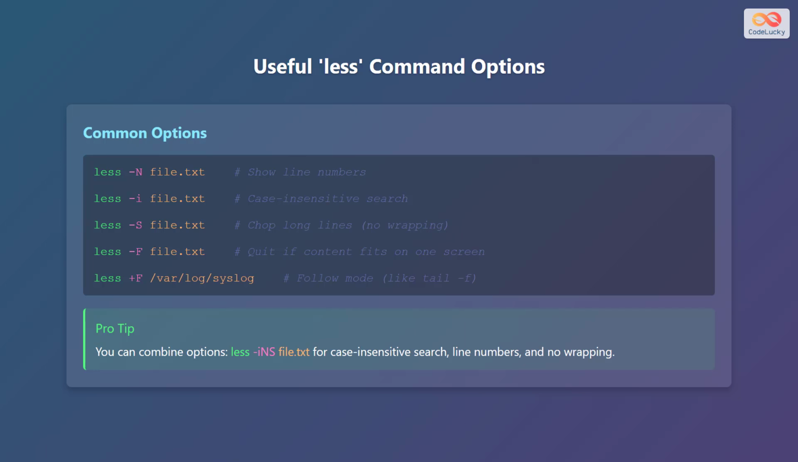Use the +F option to enter follow mode, similar to the tail -f command, which is useful for monitoring log files in real time. As a pro tip, you can combine these options. For example, you can use less -NIS file.txt for case-insensitive search, line numbers, and no wrapping.